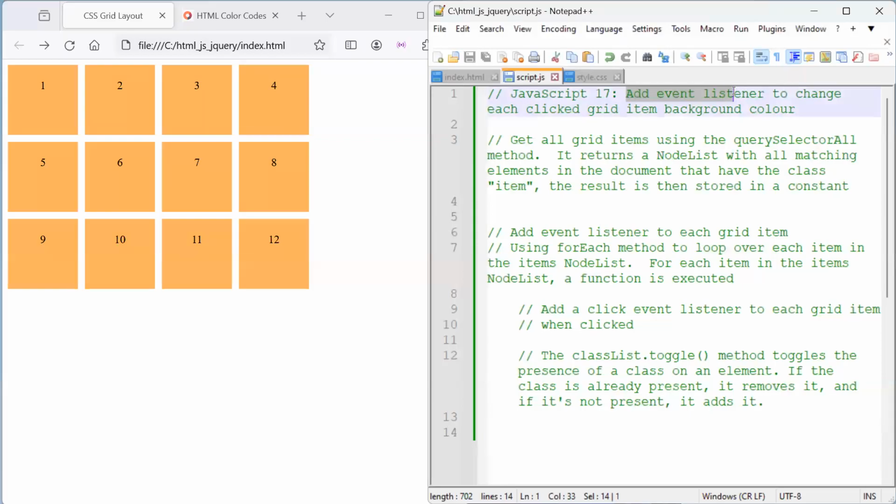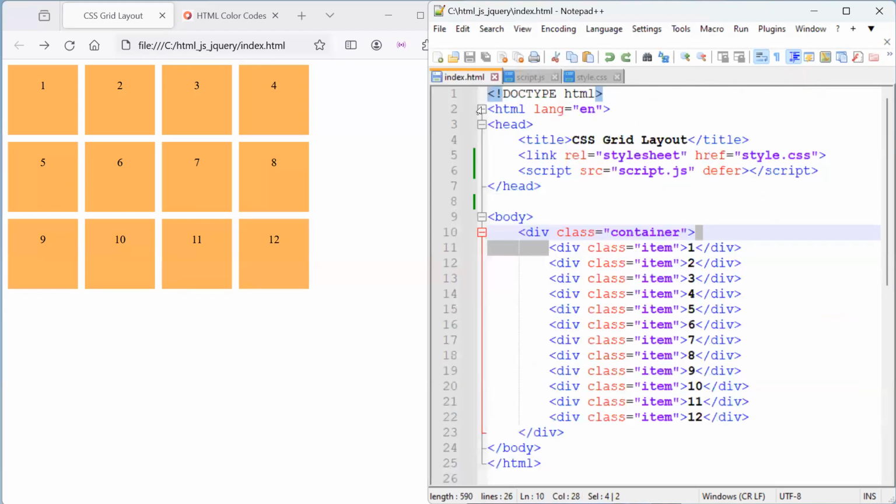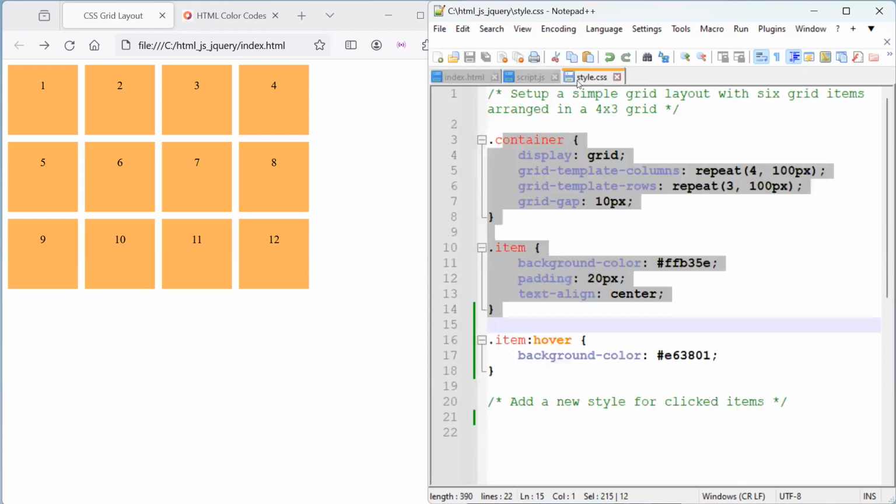In this video, we'll add an event listener to change each clicked grid item background color. So what we've got is an empty JavaScript file. Now this script.js file is linked to this HTML document. And this same HTML document is also linked to an external style sheet, which pretty much has the same style that we've done in a previous video, where we basically just added some style when we hover over each grid item. So all of the effects you see at the moment are actually CSS.